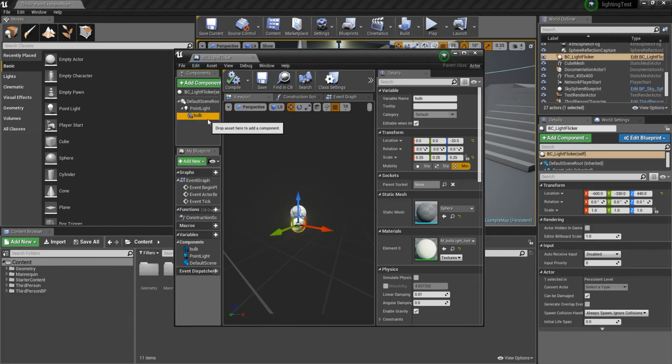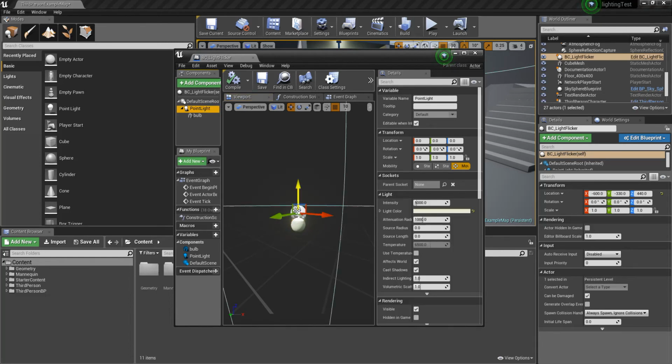I should note as well, as with the other tutorial, that the point light itself, if you've not watched the flickering light, the point light itself is set to be movable. That's important, otherwise you can't make that flash real time.